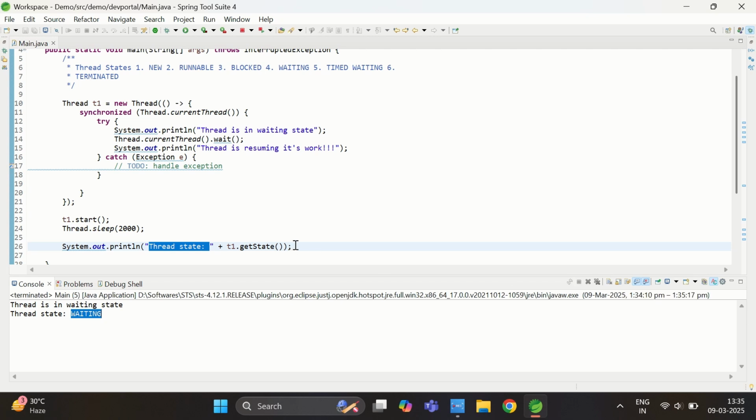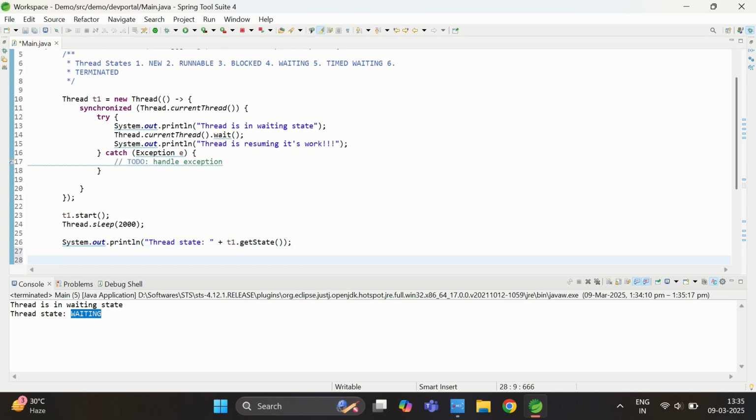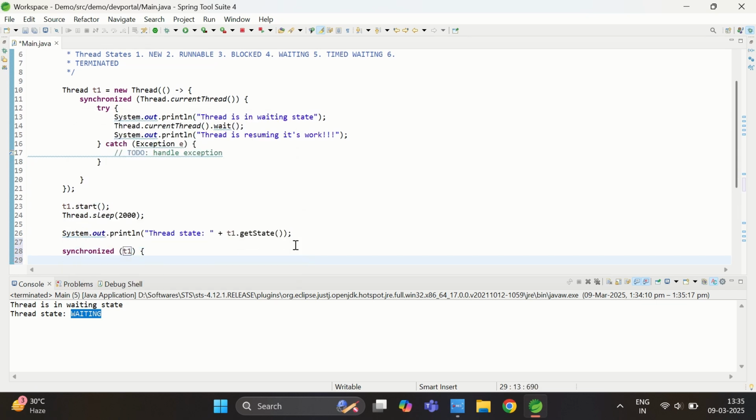So now we are going to call the notify method so that this thread will go from waiting state to runnable state again. So let me show you how we can do that. First I will write one synchronized block again, and here I will write t1, and I will call t1.notify. What notify will do, it will tell t1 that okay, now you can resume your work.